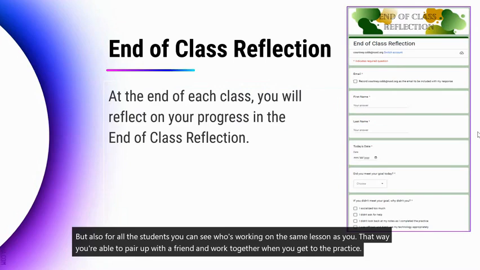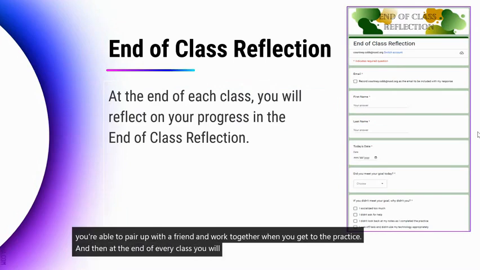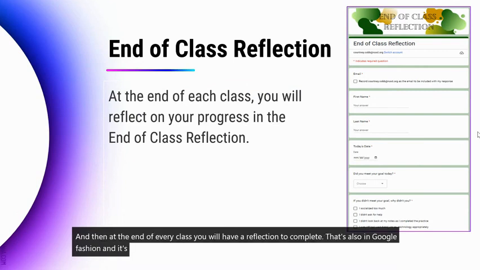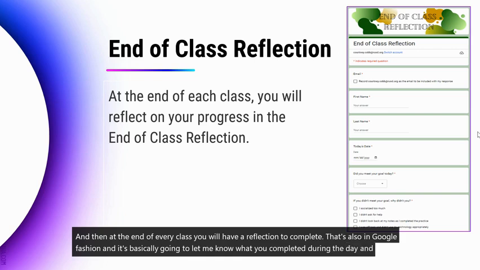And then at the end of every class, you will have a reflection to complete that's also in Google Classroom. And it's basically going to let me know what you completed during the day and then plans for the next day.